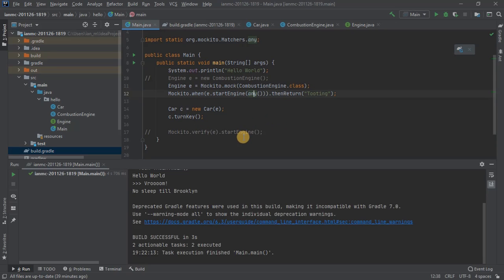And the other thing we can do is reinstate this verify, and we can say verify start the engine. We're starting the engine with petrol. So let's run that and just see what happens. Actually, no, let's change that to diesel. We want it to run with diesel. Let's run this.